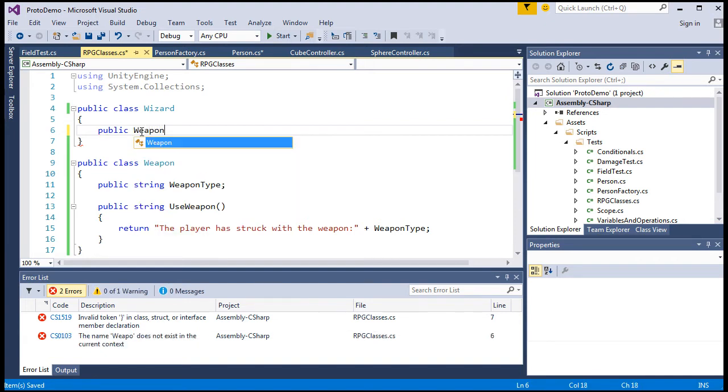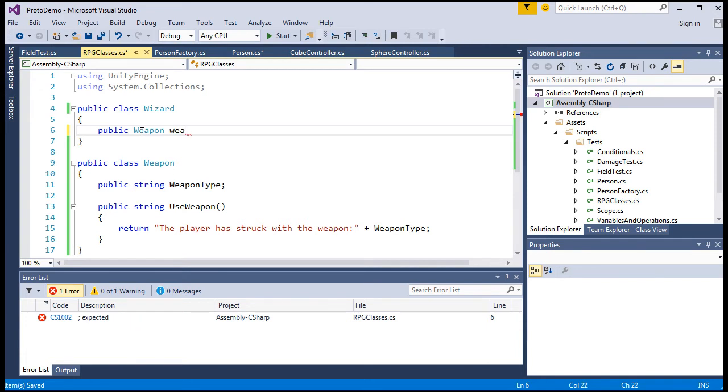So public weapon, type weapon, with the name weapon equals new weapon. So we're creating the object directly within our wizard class, but our wizard itself has not been instantiated yet. So we create a weapon instance in our wizard class. That instance becomes an instance when we create an instance of wizard. Hope that didn't confuse you. We'll see this in action in a moment.